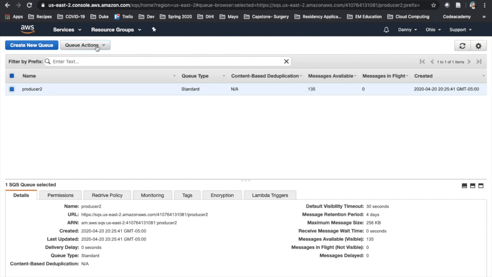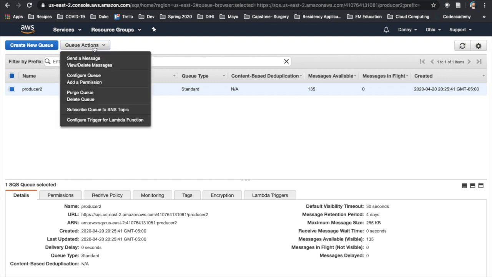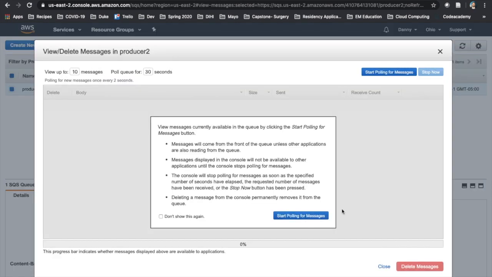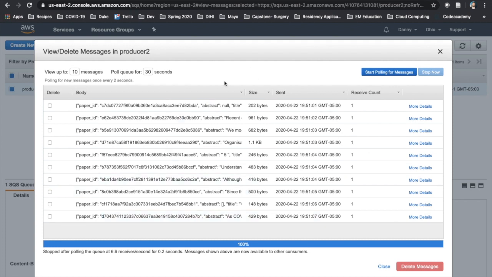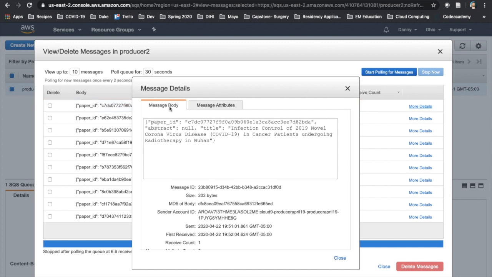If we select this queue, we can again see the same amount. We can look at the queue specifically and just sample messages. If we look at more details, this is an example of the JSON or dictionary format payload that is in the queue, where we have our paper ID, an abstract, and a title for whatever article was in that row of the database.